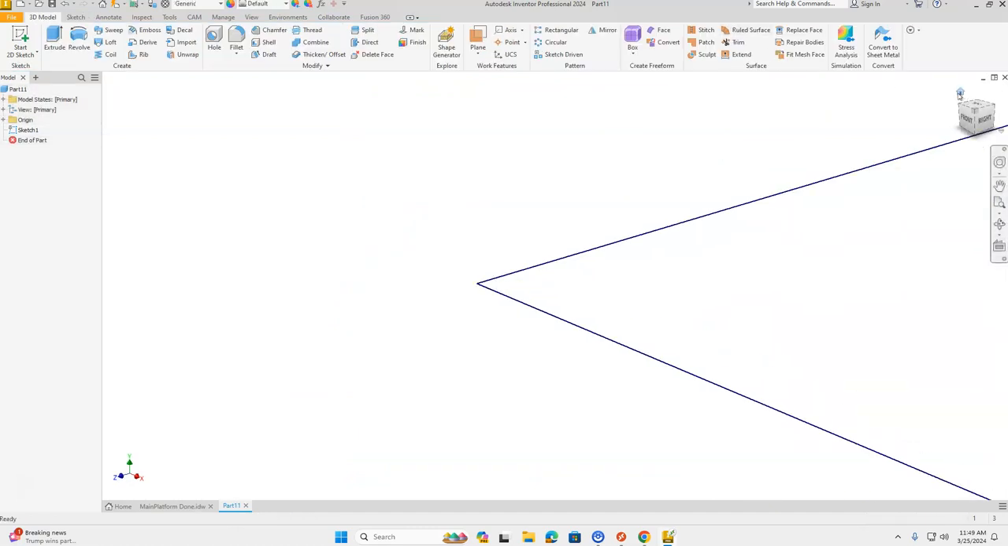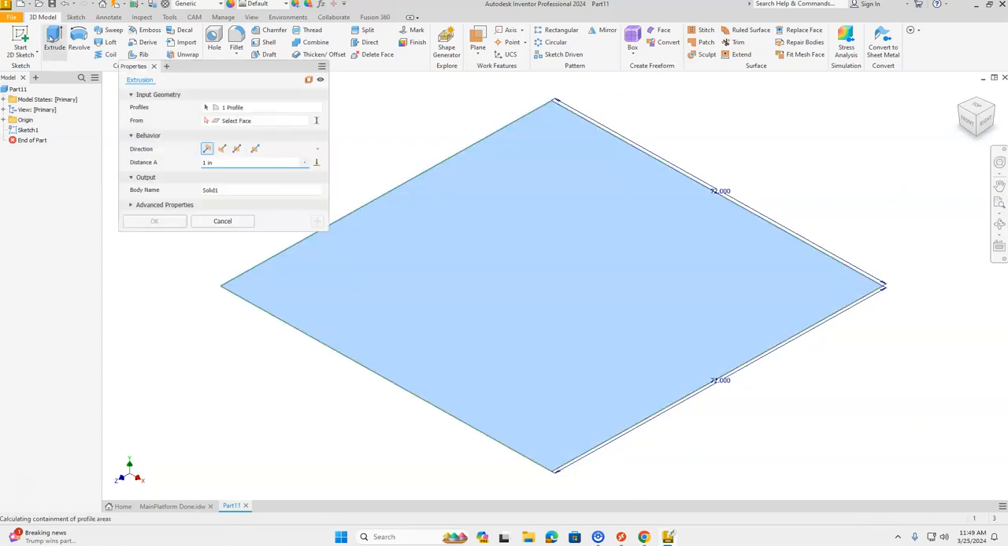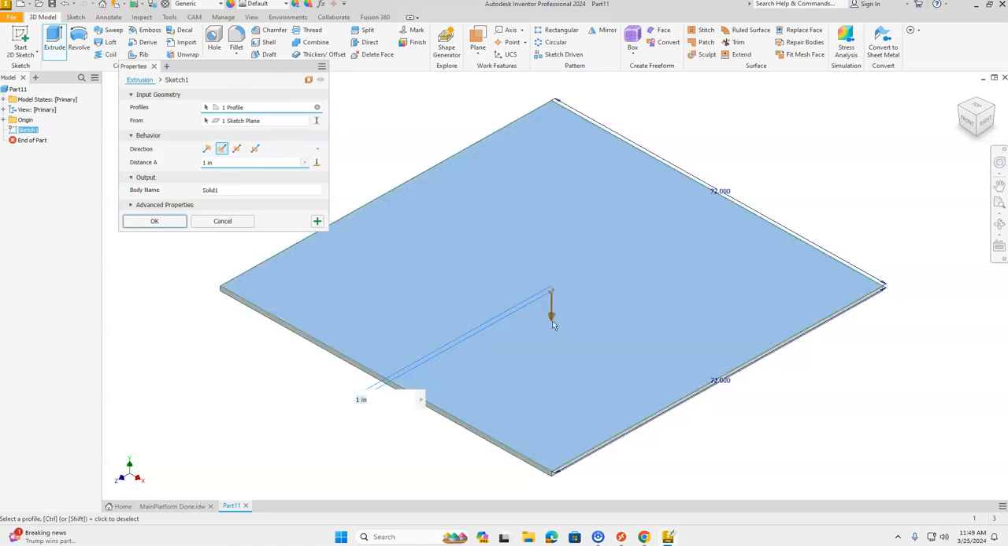I'm going to go home so I can see what I'm working on. And now we're going to extrude. We're going to extrude this in the flip direction so that that orange arrow points down. And my distance I'm going to change to 3 inches. So whatever the distance is in here, you're going to change that to 3. And then click OK.